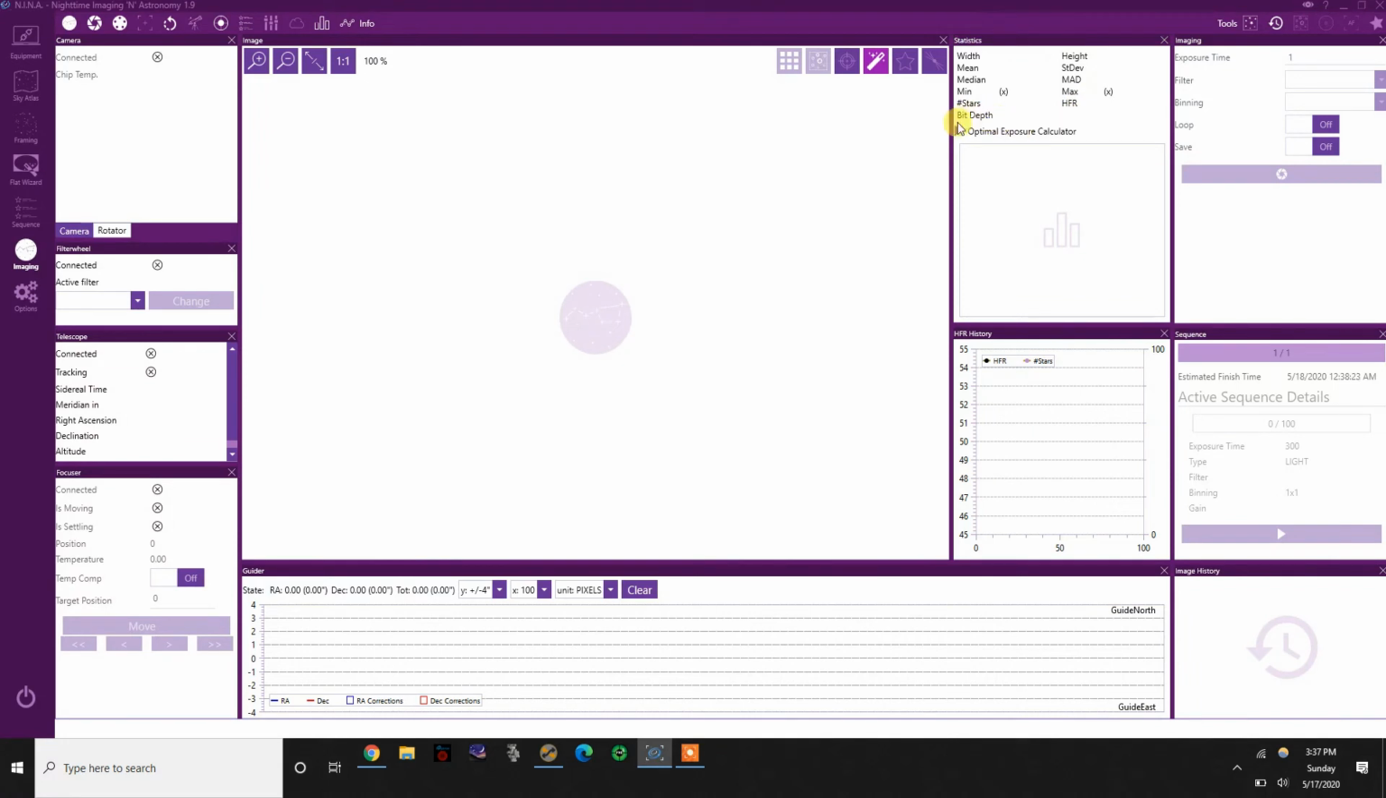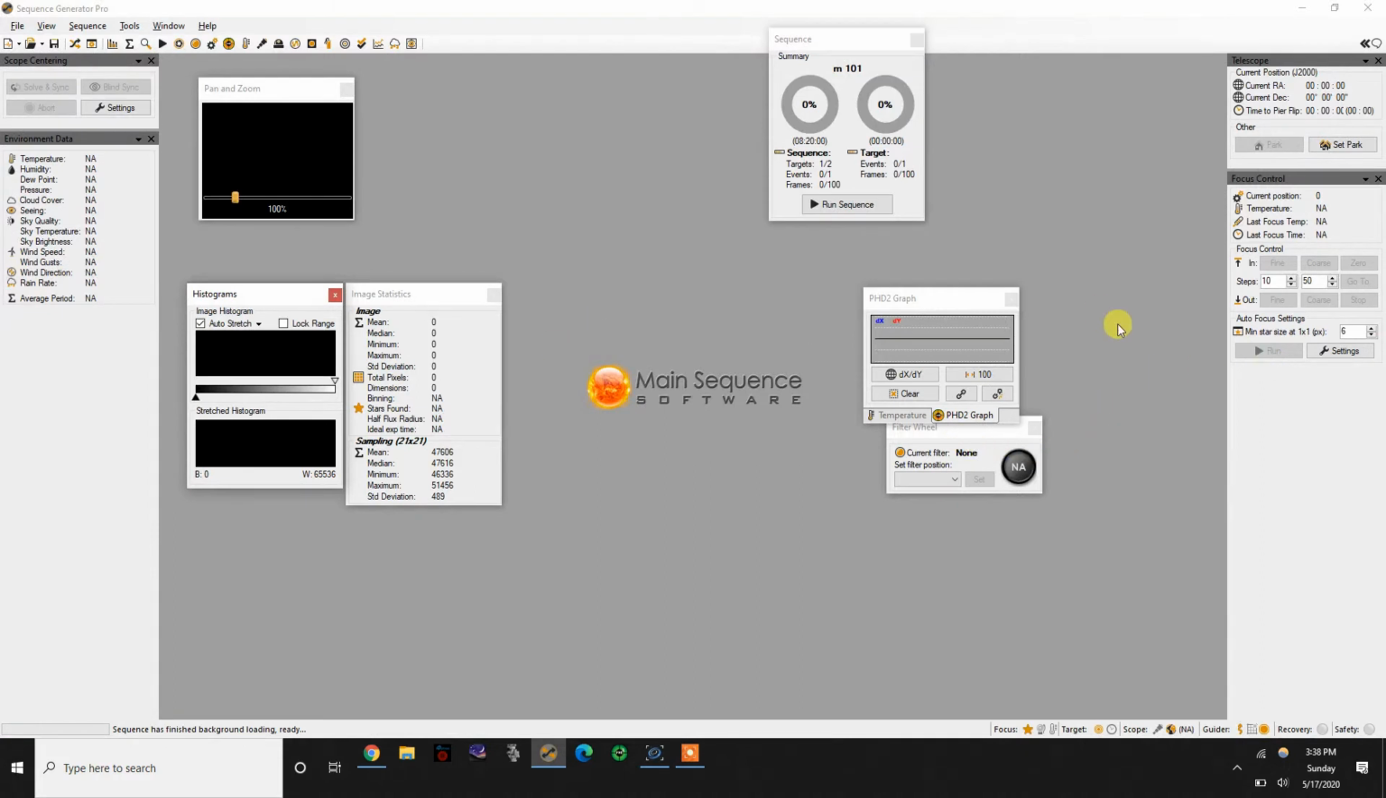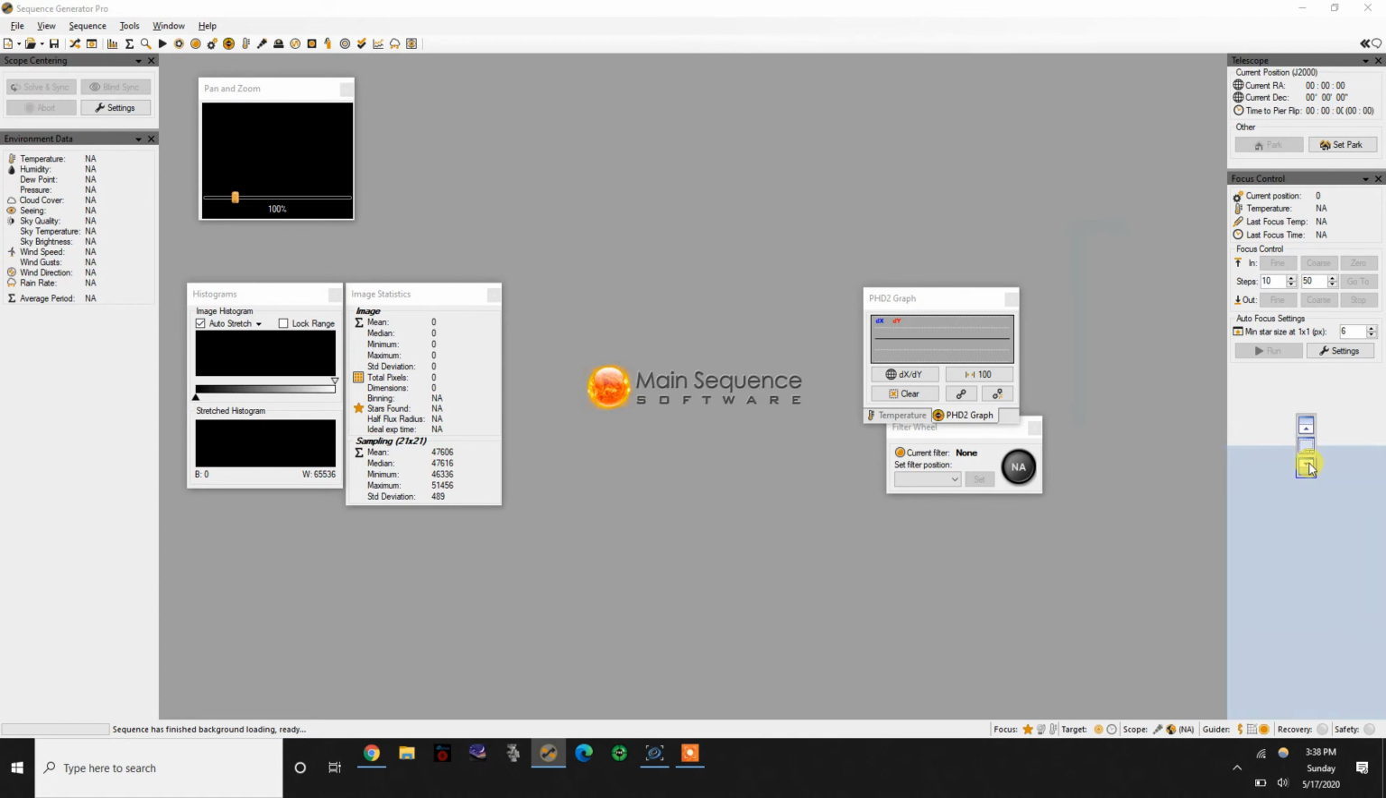Your statistics will be listed out here, and it also has an optimal exposure calculator, which will tell you, based on the image you just took, how much it thinks you should use to get the optimum exposure time, based off of its analysis. I don't know a lot about that one yet. I got to figure that out some more, but it does seem pretty nifty. Anyway, sequence is going to be the same thing over here. There it is, sequence. So let's pop that in there.